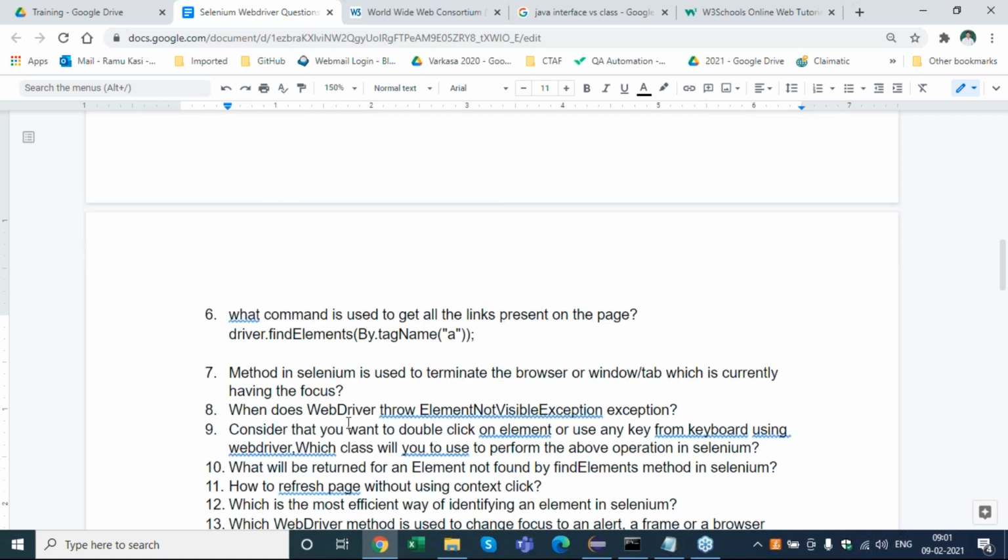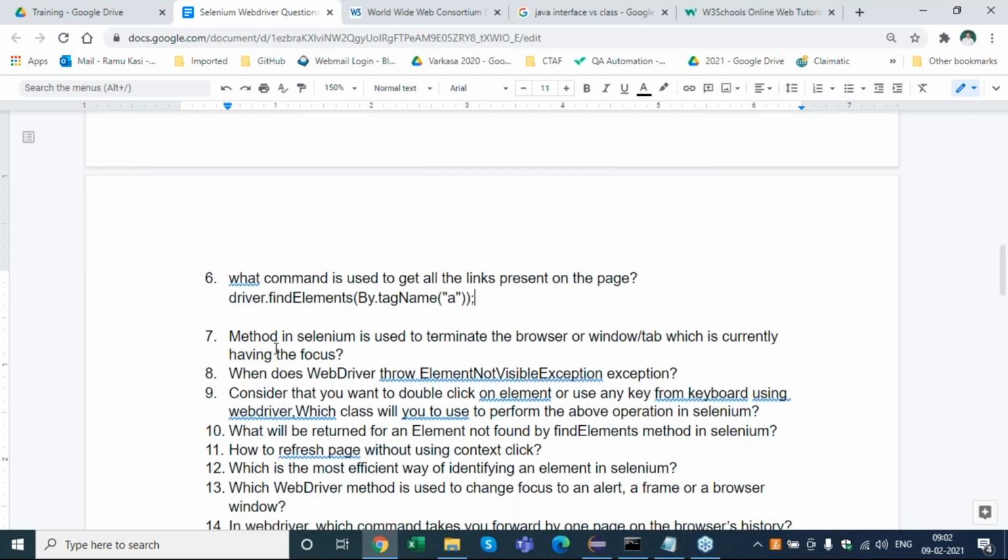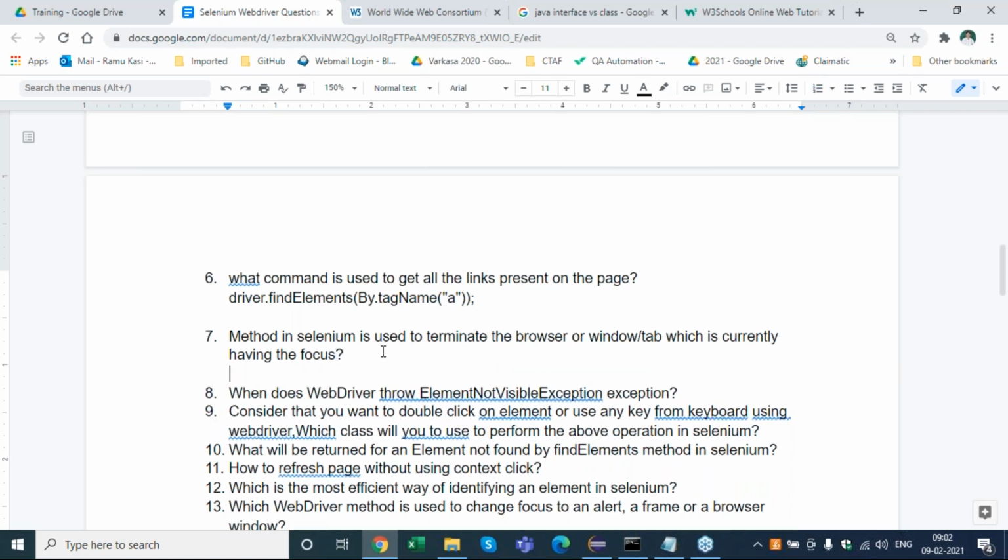Right. What is the next question? Method in Selenium which is used to terminate the browser or window or tab which is currently having focus. How can I close the current browser? Close. Or tab. The close tab? Yeah. Exit. I think quit. I think quit.